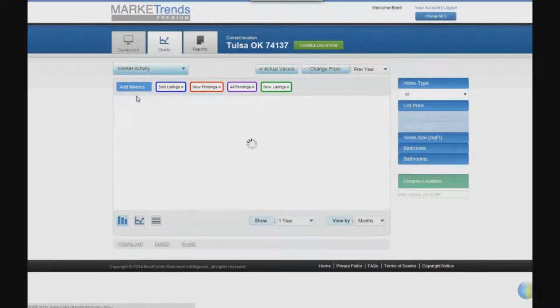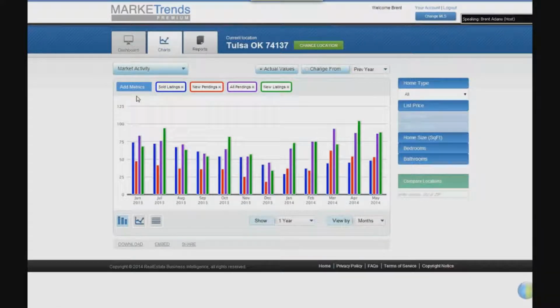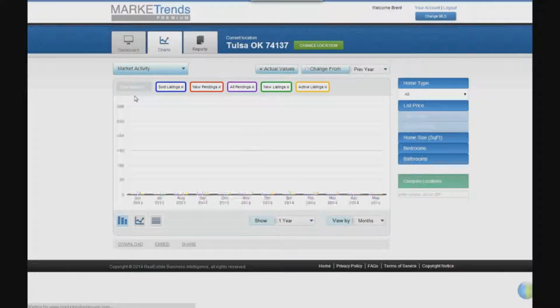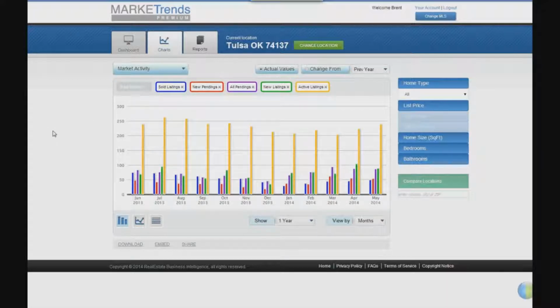Come down here, we can add some more. We can add new listings. So that's a good looking chart, and then we come down and we can even add active listings. Now, of course, that's going to shoot the chart up, kind of in a little different perspective there. You're seeing, of course, my active listings are kind of dwarfing all the rest, but it's still a pretty easy chart to read.